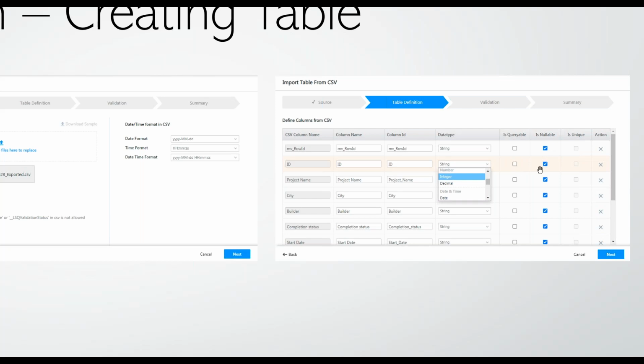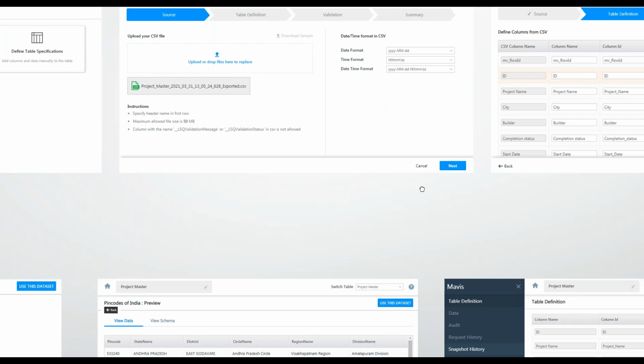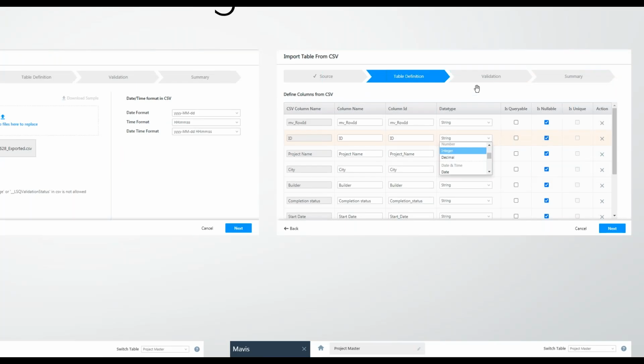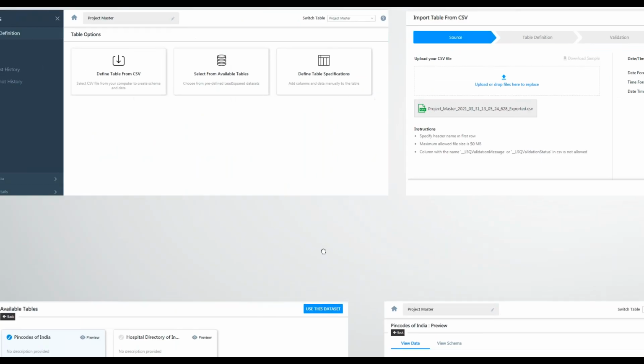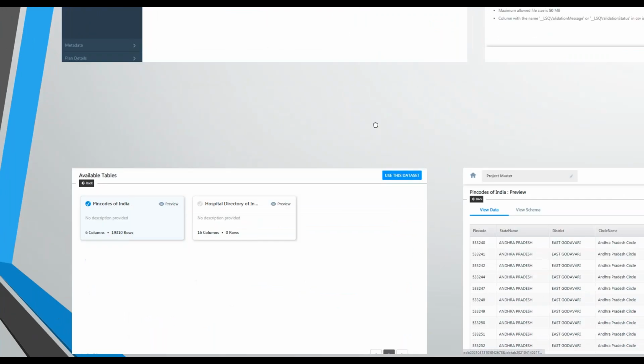So you can specify on which columns I can query and not, and whether they can be null values over there, or it can be unique or not, or maybe you want to remove some column from the Excel that you imported, right? With that, once I click next, it will validate the data and it will finish it up. It will basically tell you that your data has been imported, or maybe it will take some time to complete that request, right?